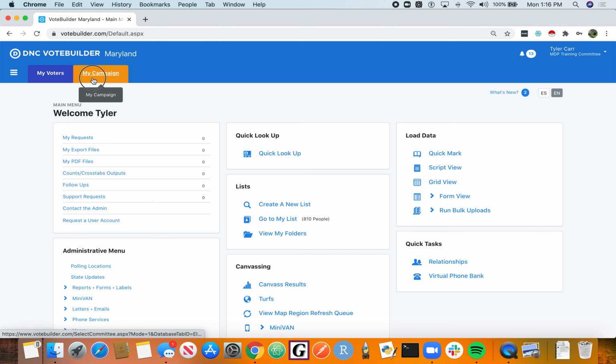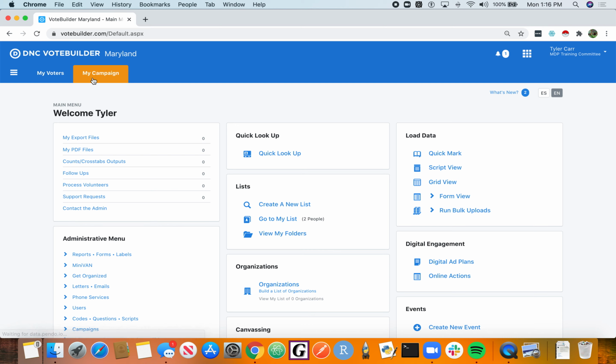My Campaign, on the other hand, so clicking into it, is a volunteer management database. It looks almost exactly the same as My Voters, but just know that this is a volunteer management database. You can use it to track your volunteers, you can use it to track your events. All of that kind of work is going to be happening in My Campaign.